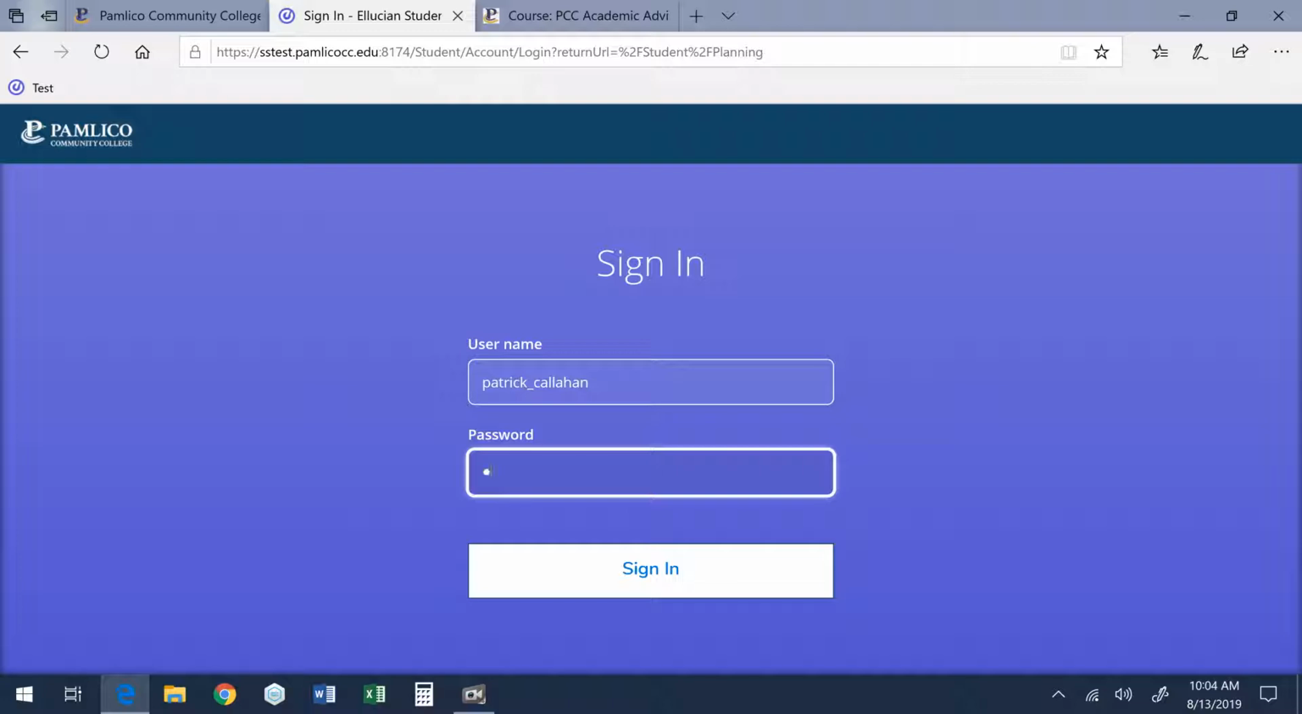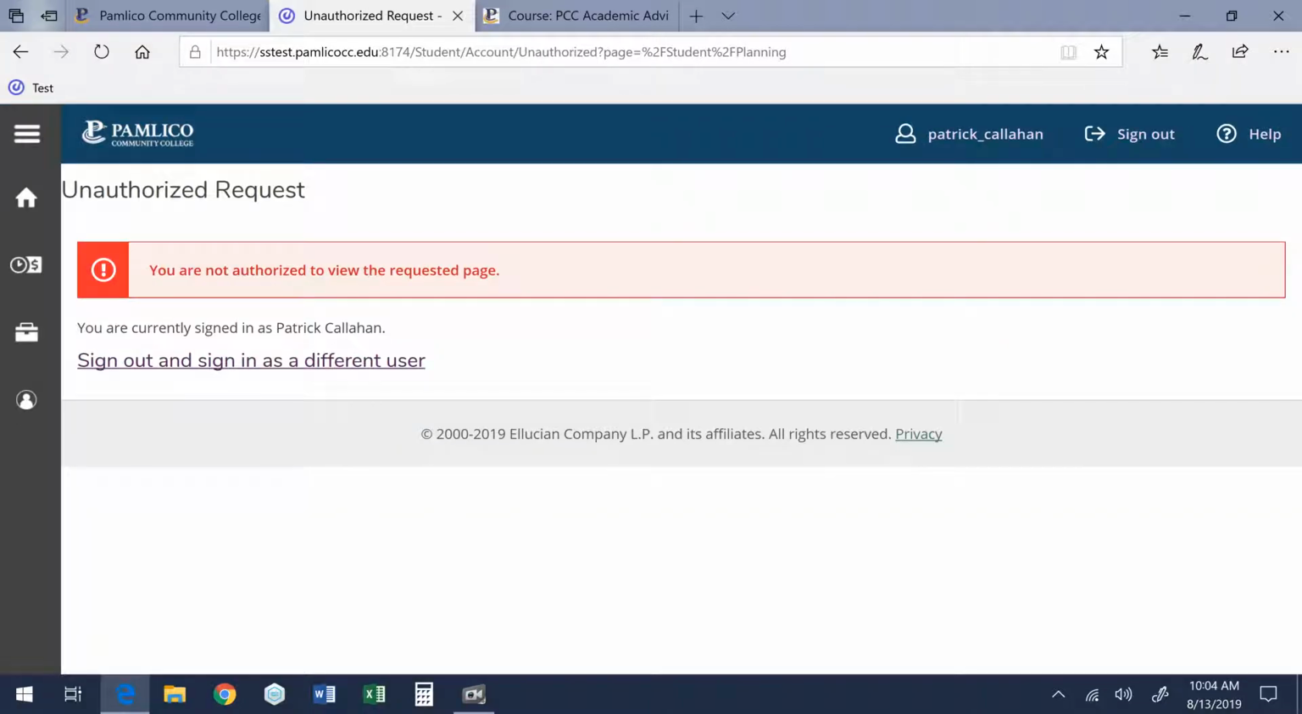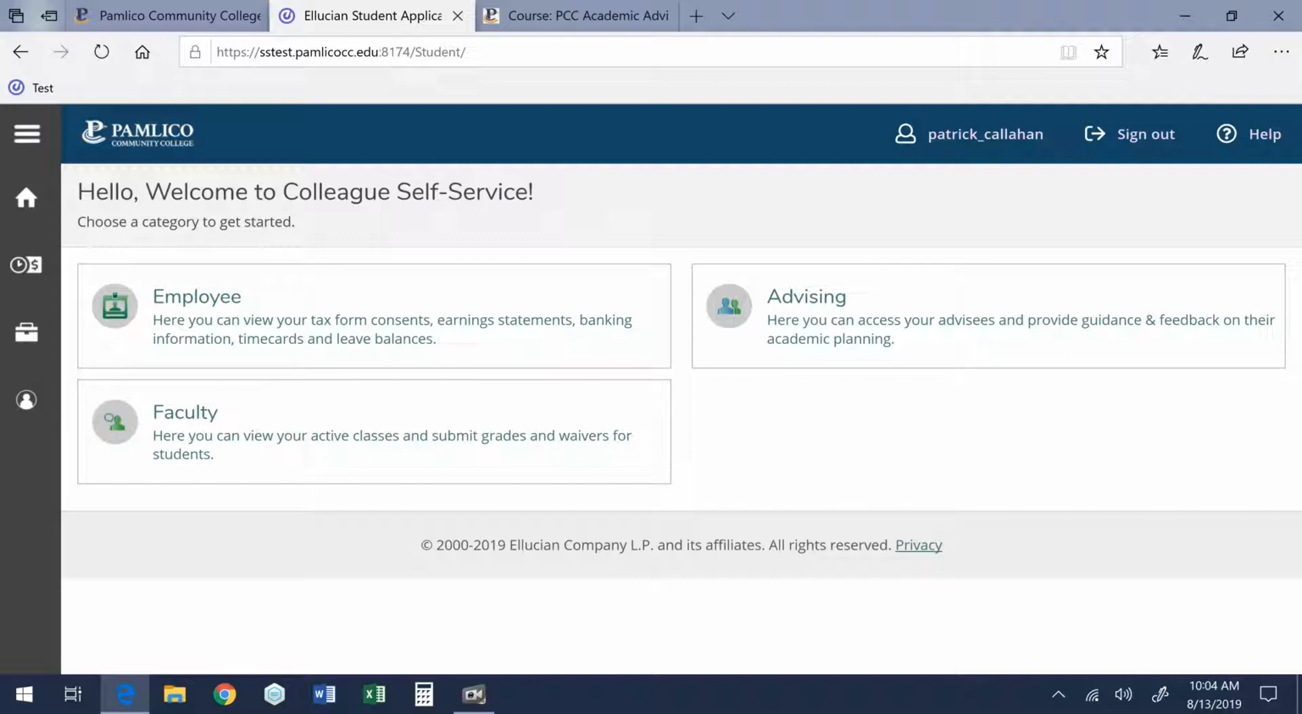Let's try this again. I tested it earlier just to make sure you're currently signed in as me. Okay, there we go. This is what we as advisors see. We see the employee section, the faculty section, and the advising section. What I'm going to do is go through each one of these.